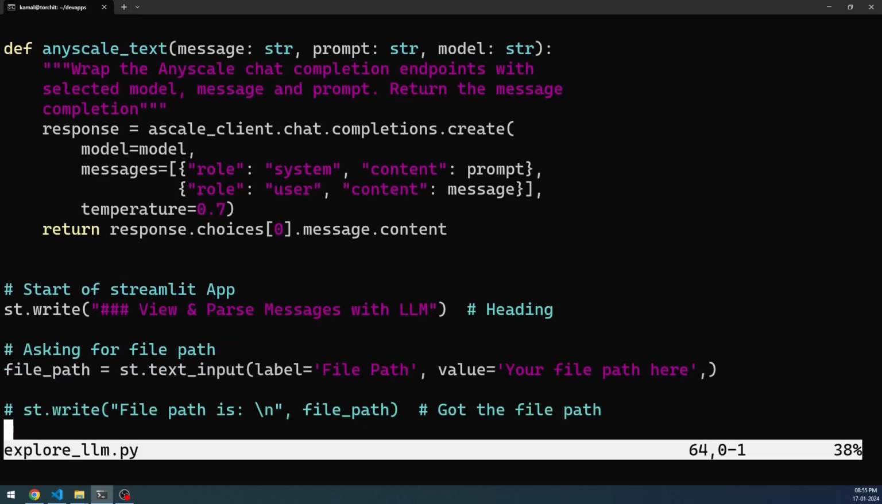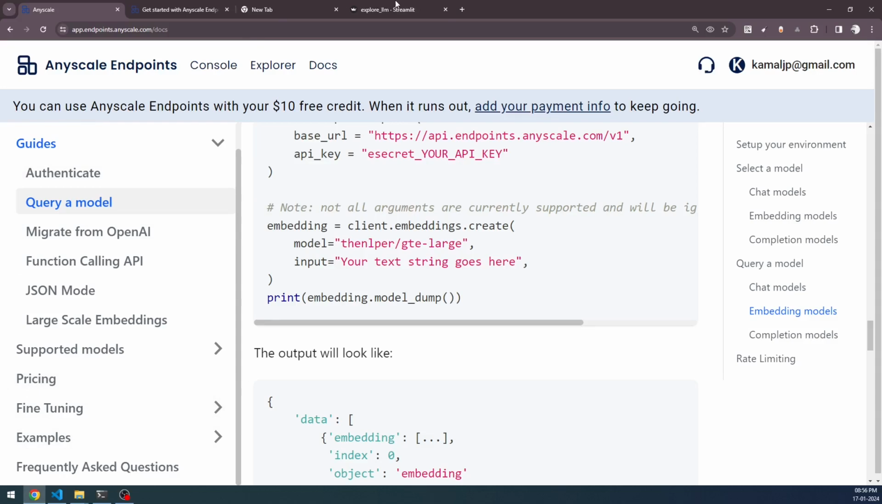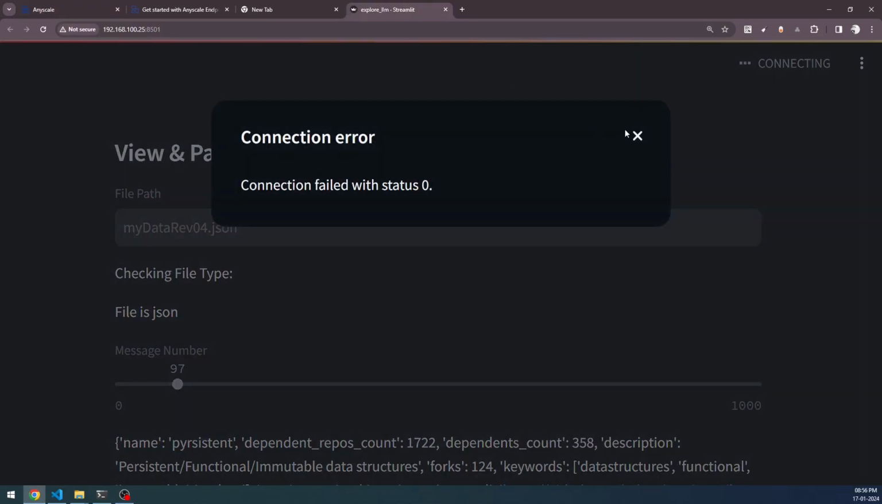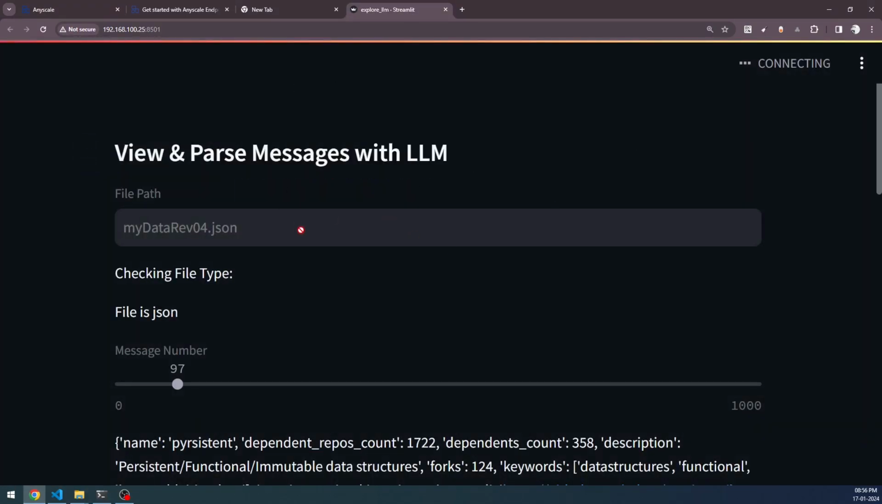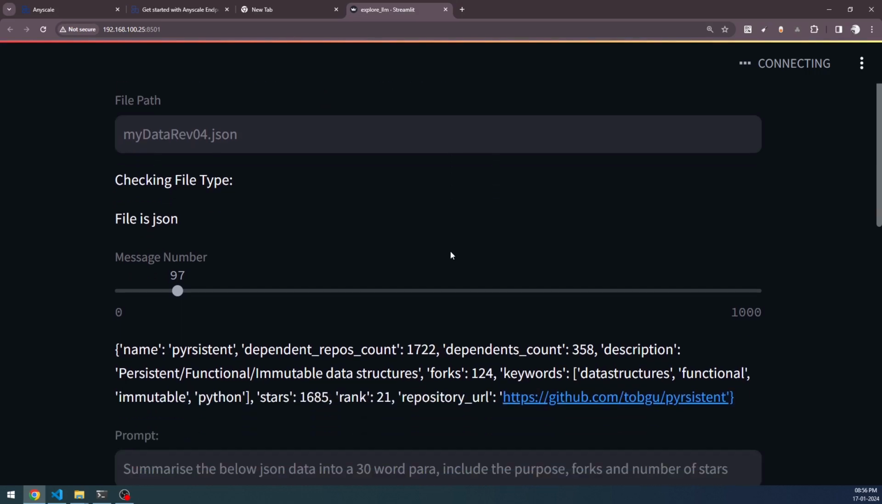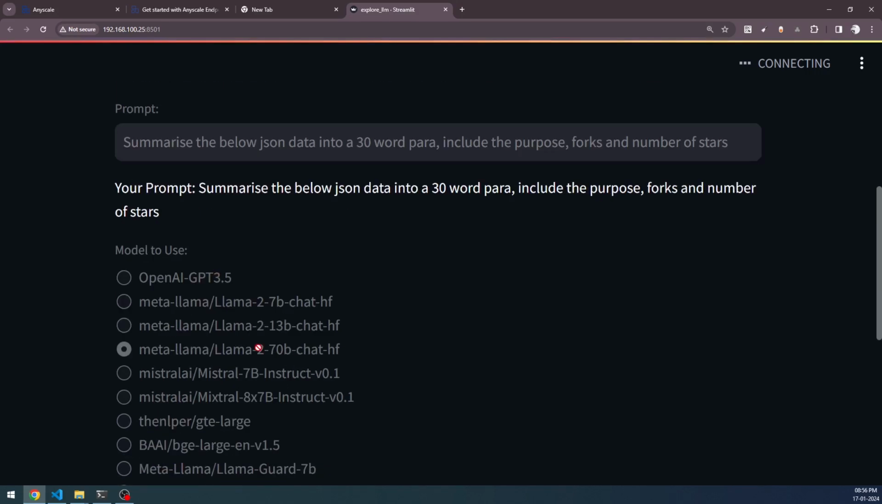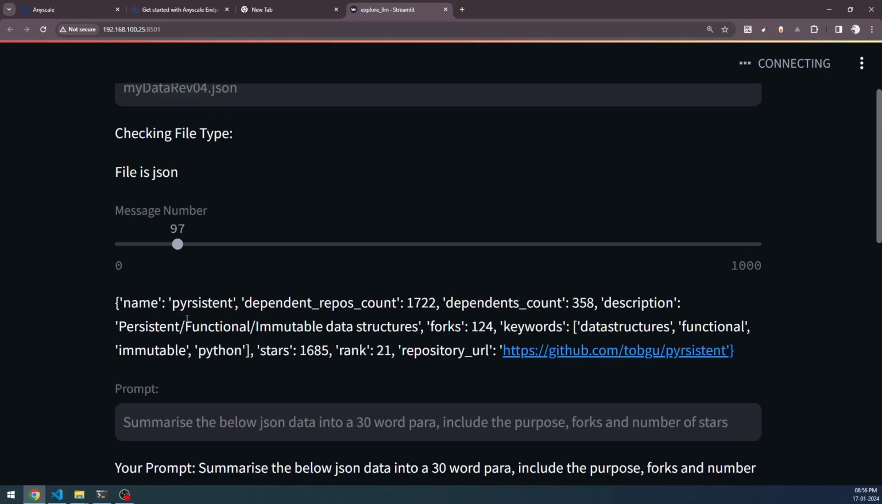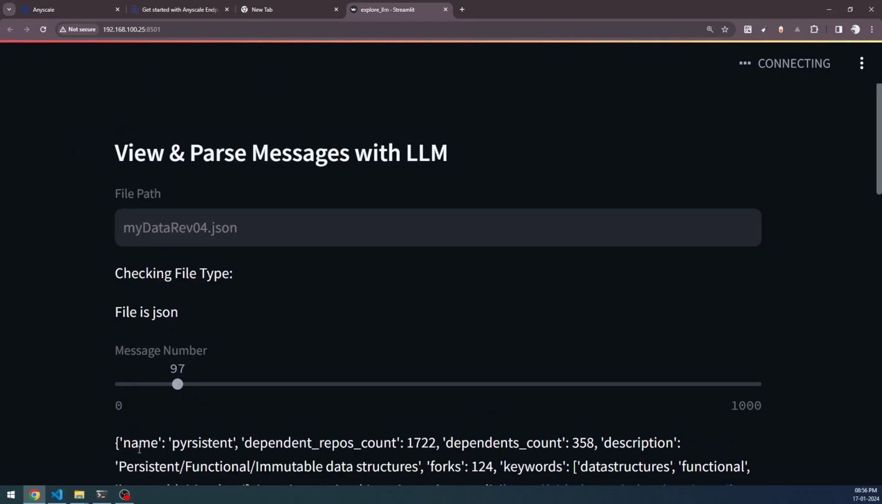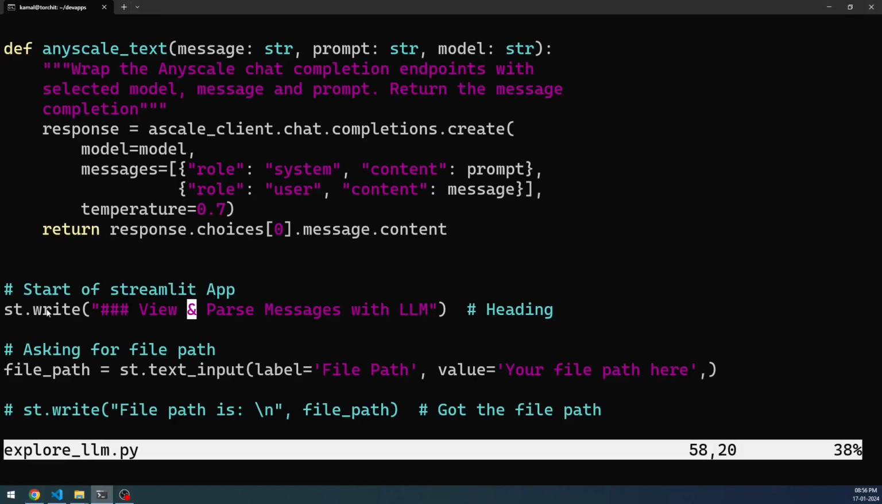And we are starting the Streamlit app. This is where the Streamlit app heading starts. You can go back here and take a look at the Streamlit app. Since I stopped the application, you see that an error is coming, but all the information is still there. You can see the heading, view and parse message LLMs. That is coming from this particular write that I have done. This is a markdown symbol where, if I use the hash, it becomes a heading.